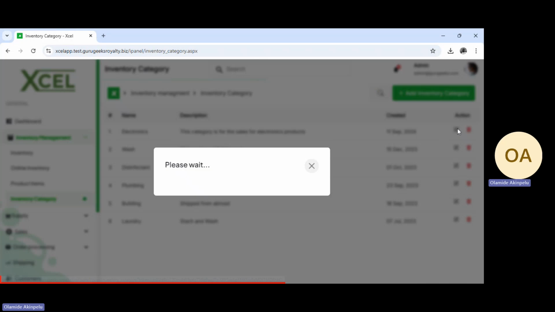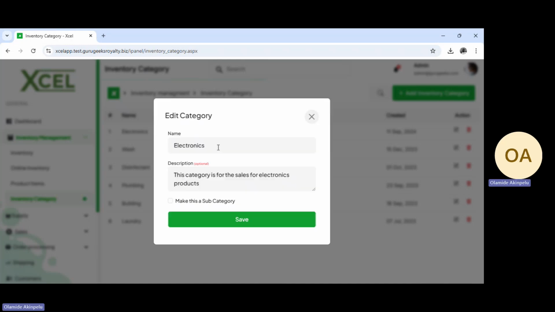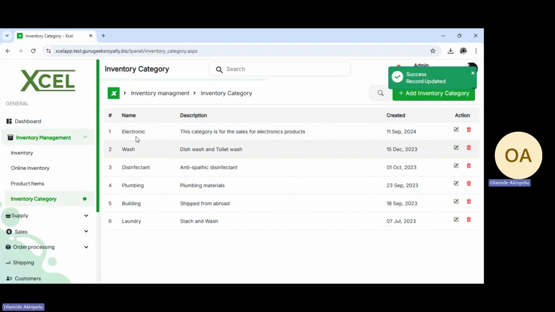So if you click on edit now, you're presented with this screen to edit detail. So for instance, let me just remove the S and I click on save. So the moment I do that, the data is updated here.